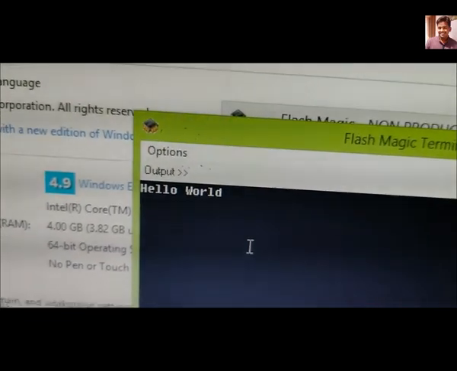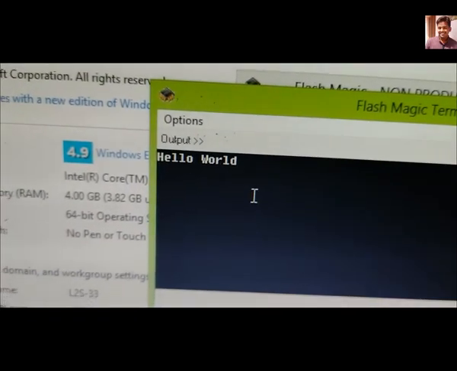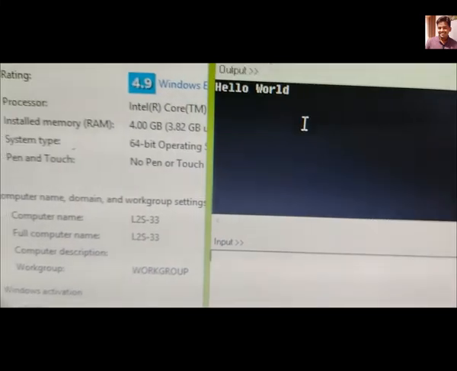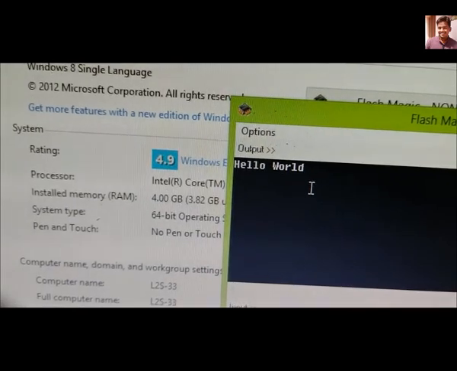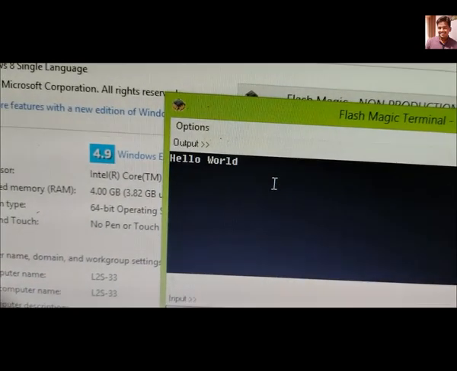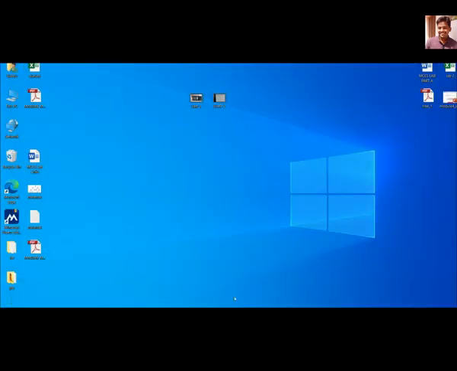Now you can see that hello world is printed continuously. The microcontroller is running that program, and it is printing hello world. This is how you can run the program. I hope you understood. Thank you.